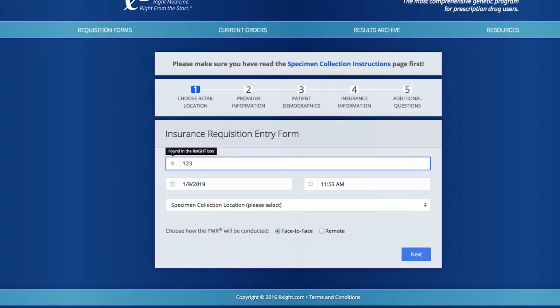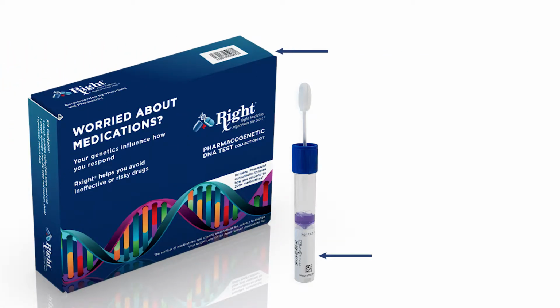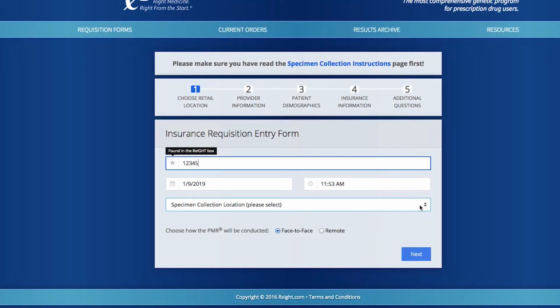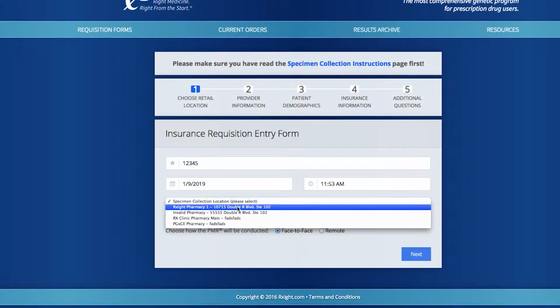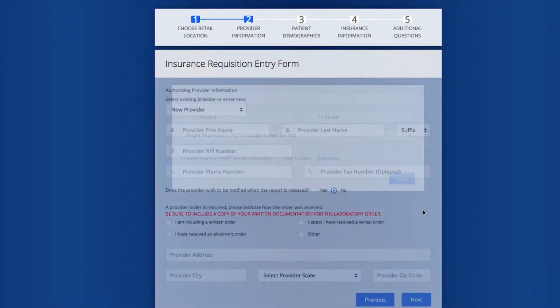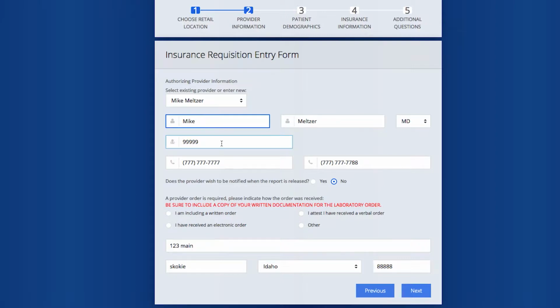You will need to enter the requisition number, which is located on the Rxight DNA collection sponge tube, as well as on the front lip of the box and on the step-by-step instruction sheet. Choose your specimen collection location and whether the PMR will be conducted face-to-face or remote. You will then enter the provider information. If information for this provider has already been entered, you can select that provider from the drop-down box. Otherwise, for a new provider, enter the provider's name, phone number, and fax number if available.